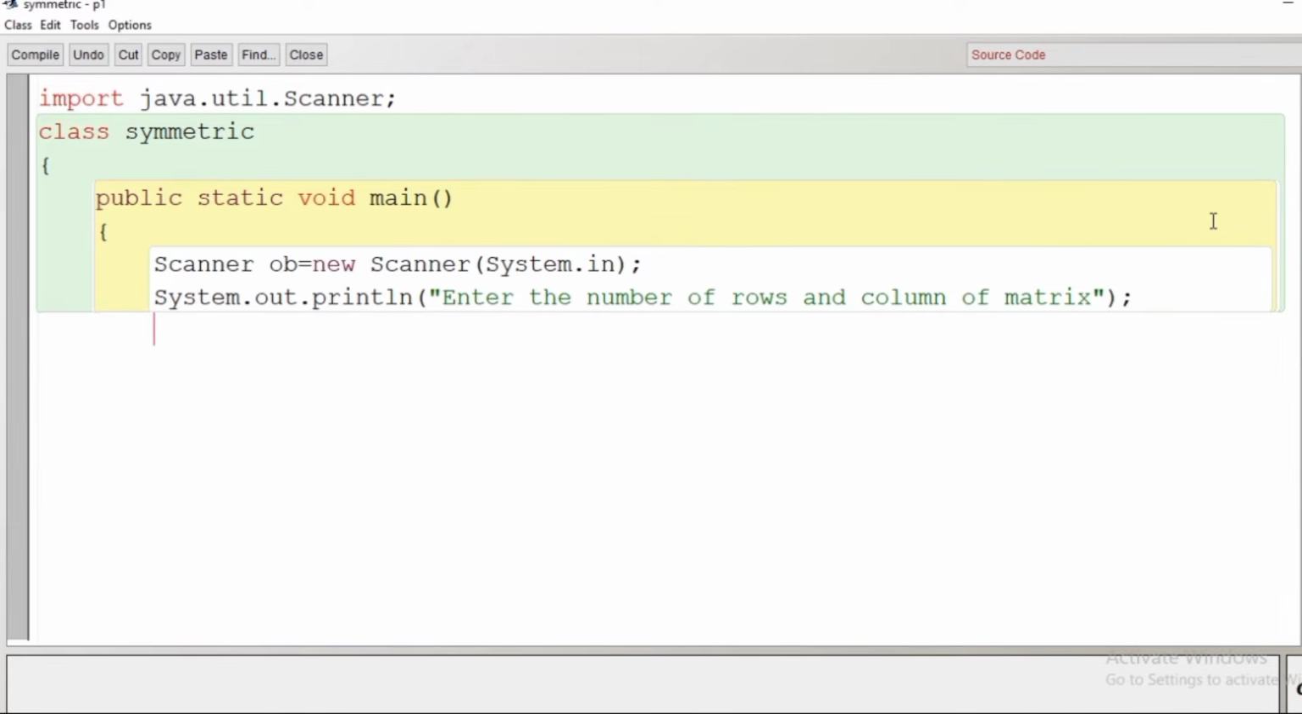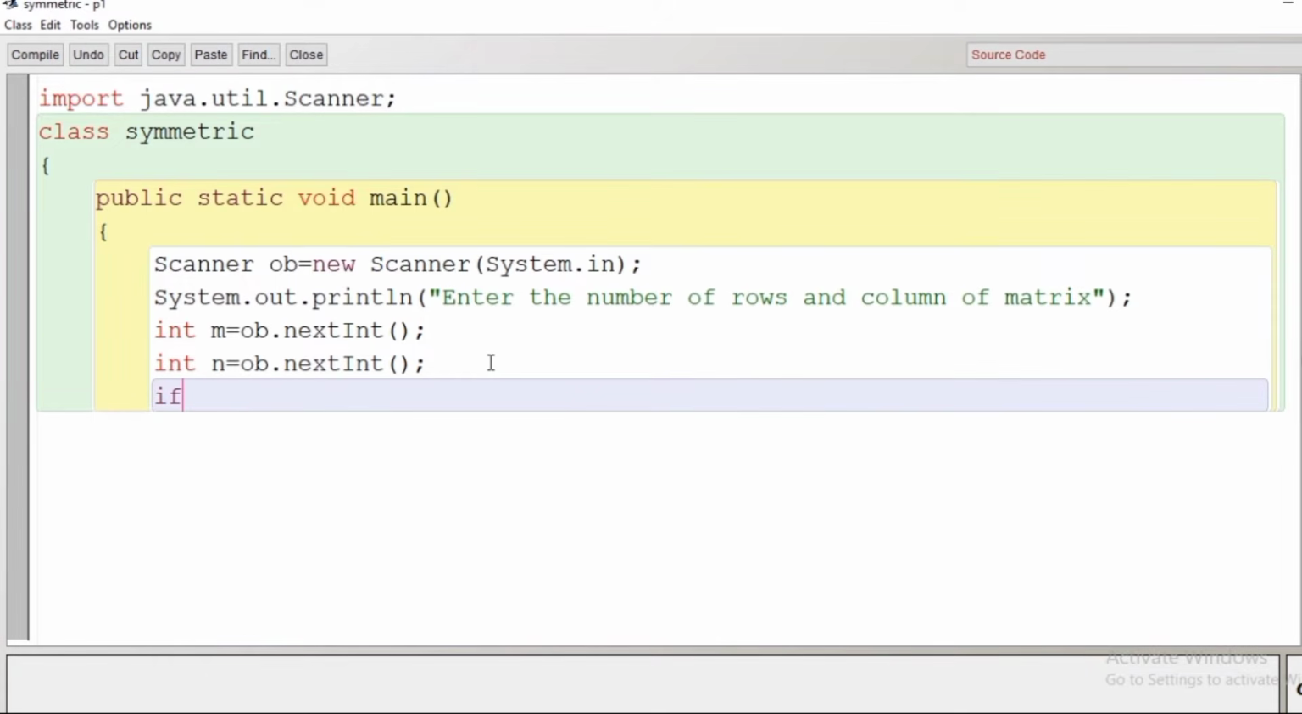So first I'll declare a variable int m to store the number of rows. And then we will use the object of the Scanner class. So the first input given by the user will be the number of rows. Now I'll just copy it and paste it, and here I will modify it and make it n. So that is the number of columns, and the second input will be the number of columns. As we know, a symmetric matrix is a square matrix where the number of rows and columns are equal.